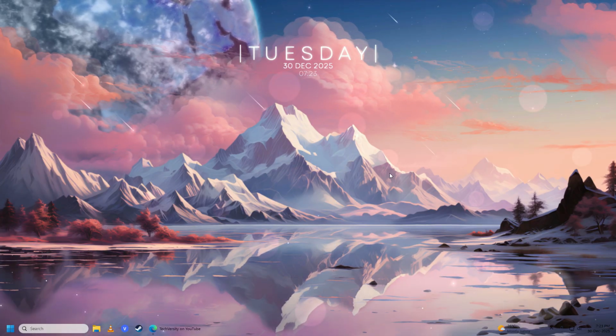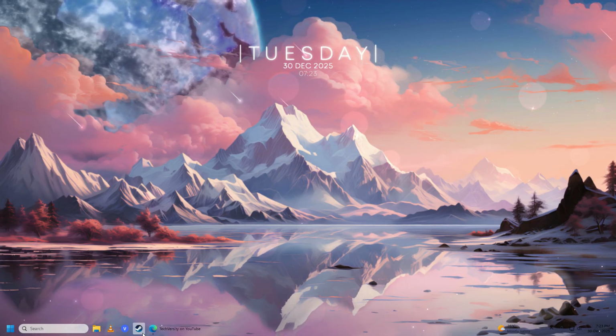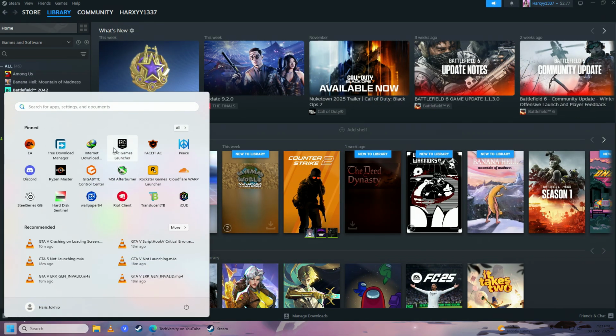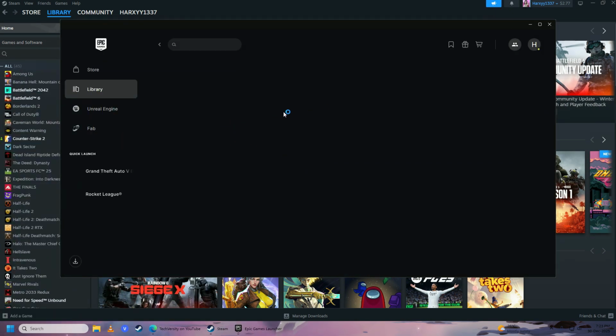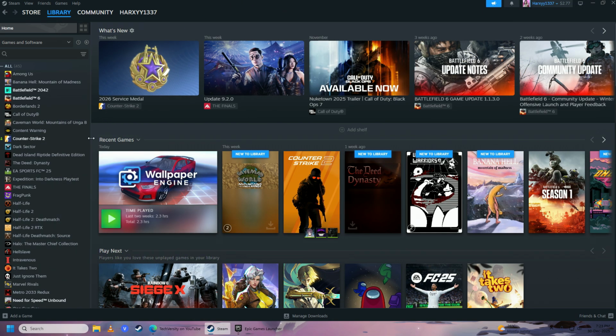Once you're done installing it, you're going to open up your games platform. So if you have the game on Steam, you're going to open Steam up. If you have it on Epic, you're going to open Epic Games up. If you have it on Rockstar Games Launcher, you're going to open Rockstar Games Launcher up. I'm going to show you how to fix it on all three of these platforms.